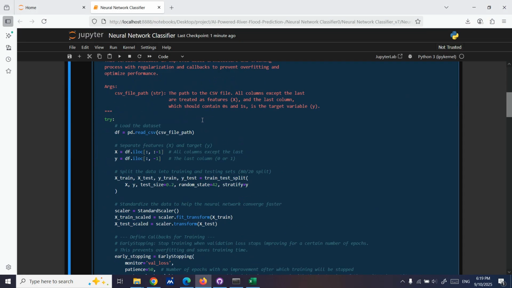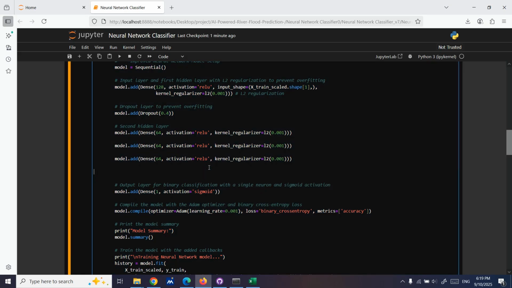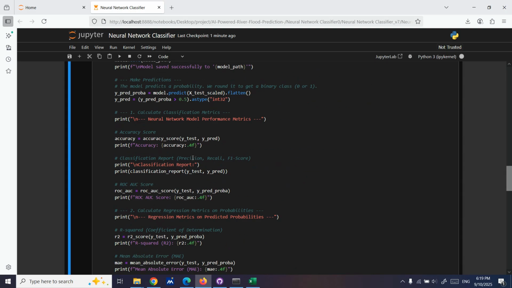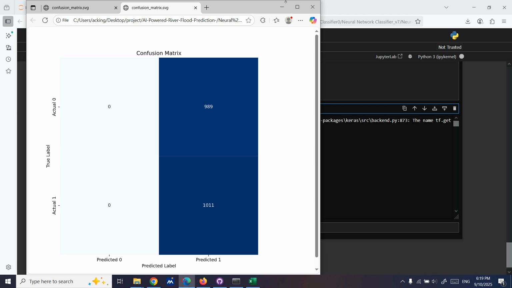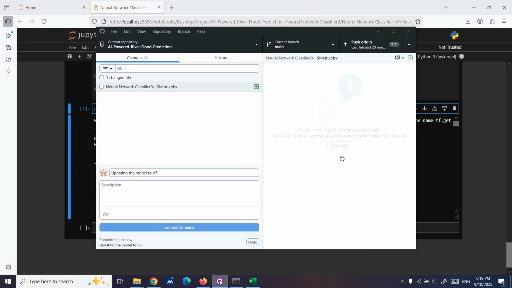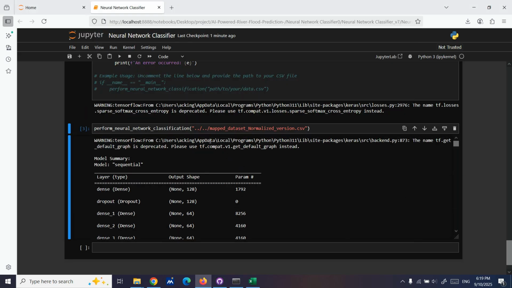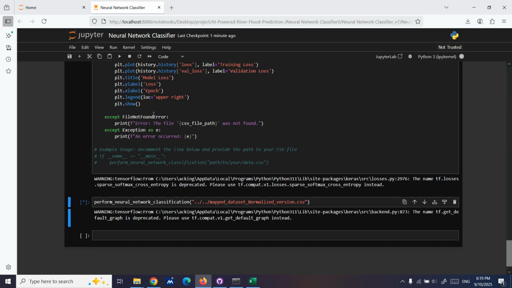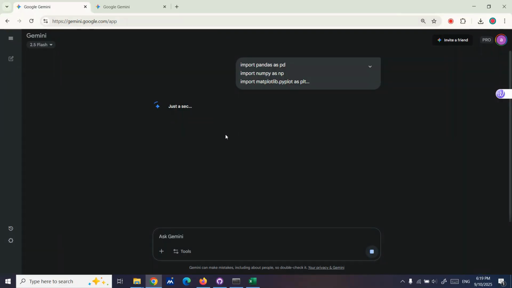Okay, it's waiting. Until then, we have 4 hidden layers. If we delete one of them, let's see what is going to happen. Reducing the hidden layers. Okay, let's run it and see what is going to happen.